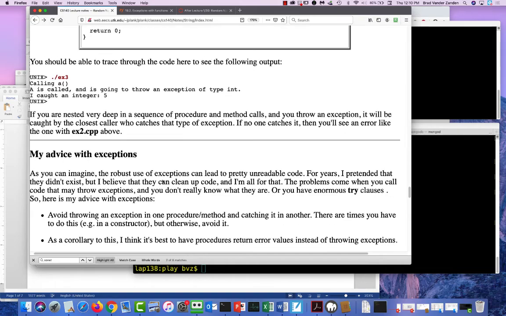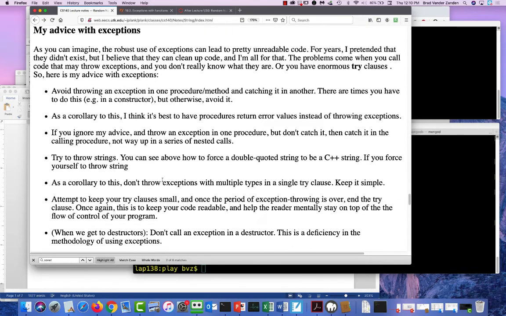Now, Dr. Plank has his advice with exceptions. Everyone has their own feelings about exceptions. Dr. Plank doesn't like throwing an exception in one method and catching it in another. Well, the STD library is constantly throwing exceptions out of their methods. They don't typically handle their exceptions. Like the at method for a vector, it throws it, it doesn't handle it.